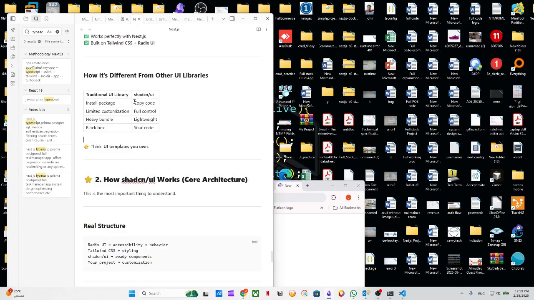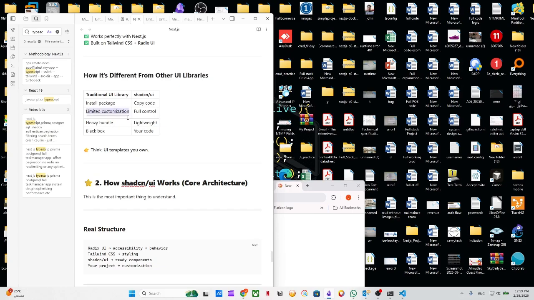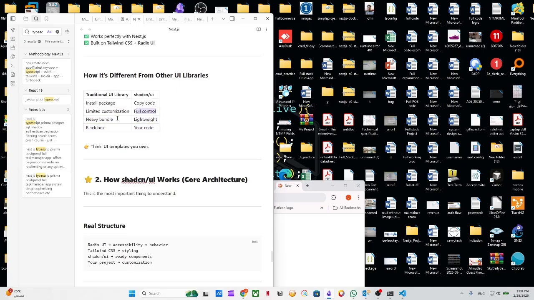So basically, this is a traditional UI library. We just install the package and it's limited. So how is Shadcn different from other libraries? Other libraries offer limited customization, but with Shadcn you have full control. Other libraries are heavy bundles. Shadcn is lightweight. Other libraries are black boxes. Shadcn is actually your code. You own the code. UI templates you own.